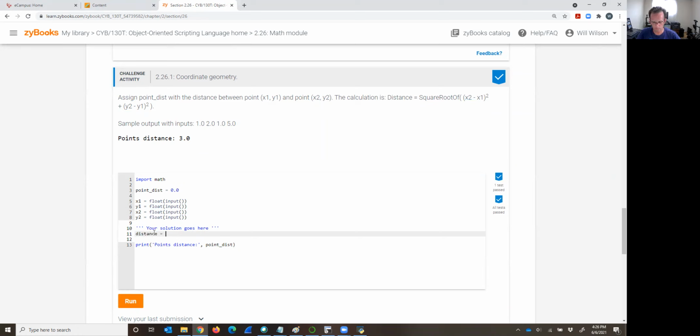I've seen some examples where people have 2 equal signs because some example they were reading was showing this equal, so they brought over an extra equal. That's a common syntax error I see. So now we need square root of. So I'm going to say math dot square root of what? So I've got x2 minus x1. And now I want this actually to the power of 2, right?